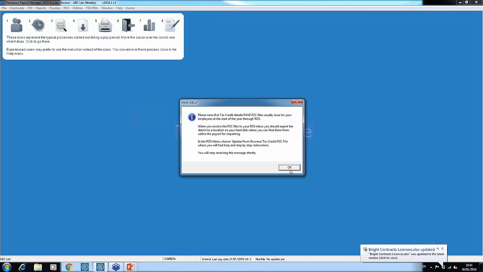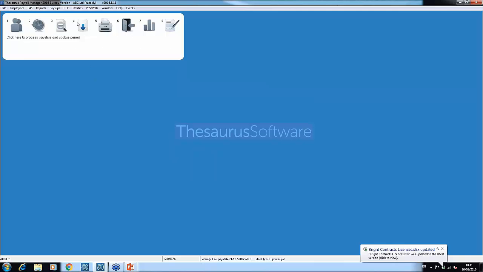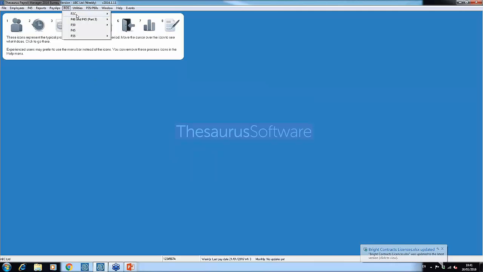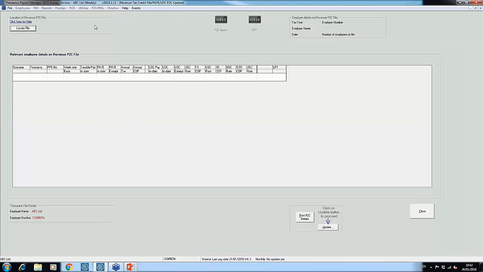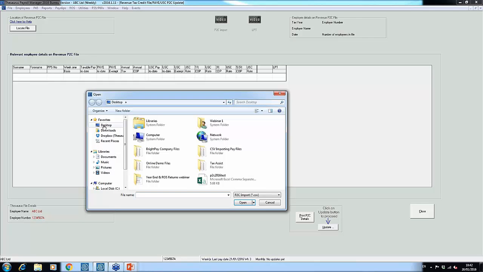Okay, so I've just exported a P2C file from ROS. I'm going to go to my ROS menu, P2C, and Update from Revenue Tax Credit File. So you'll see here I'm not getting the pop-up window to say that I have recently found files. That's because my P2C file that I'm using today in this test version is older than 31 days old. So instead I'm going to click on Locate File and browse to where my P2C file is.